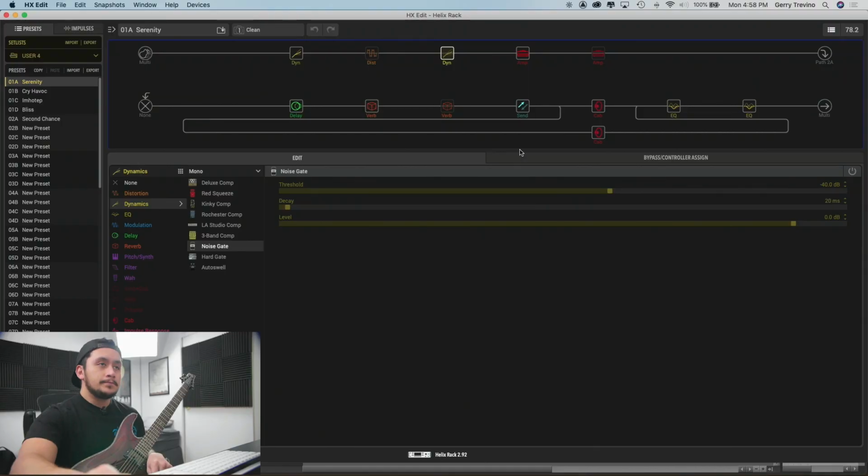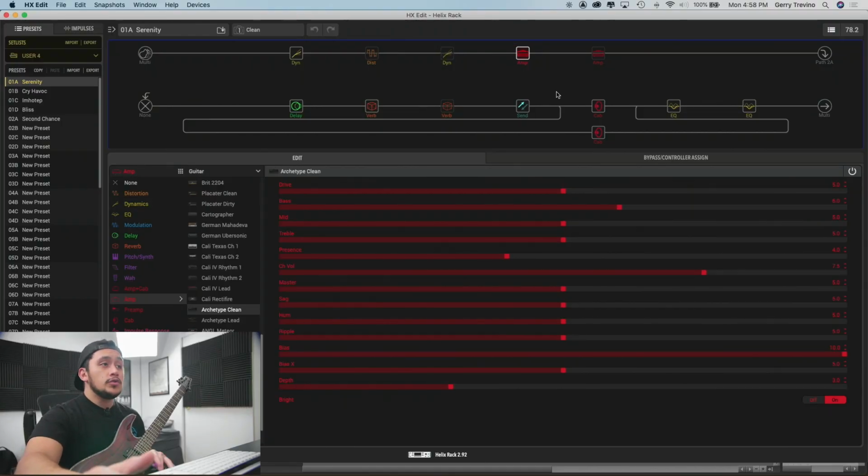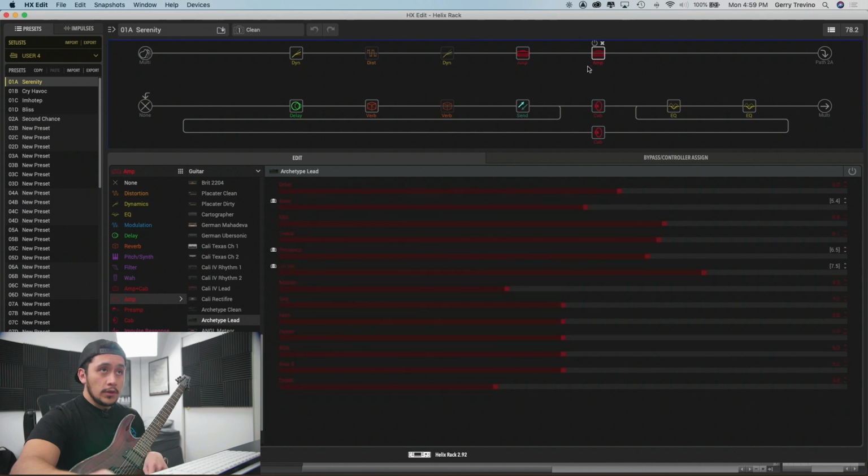Anyway, after that, I have the 2 amp models that I use for my cleans and my leads and distortions and stuff. For the cleans, I'm using this Archetype Clean amp model. And then after that, I'm using the Archetype Lead amp model for both my rhythm and my lead sound. And then to save on DSP processing power, I'm jumping down to path 2A down here.